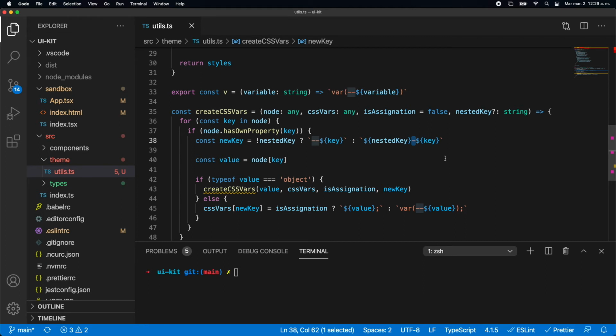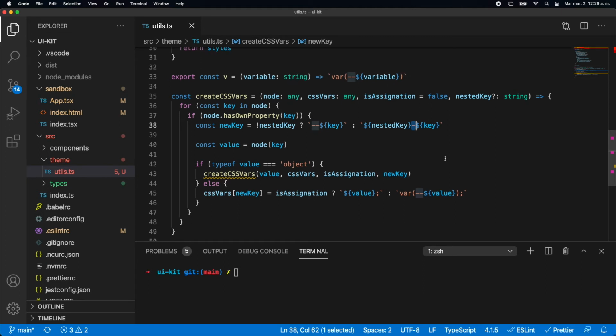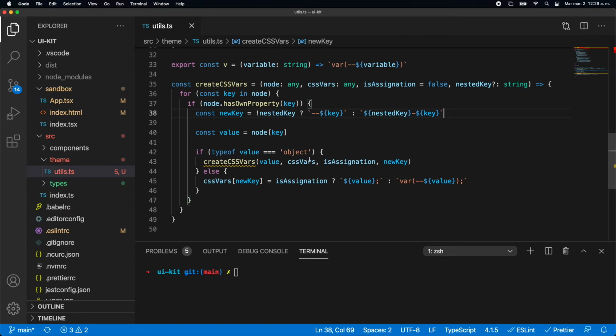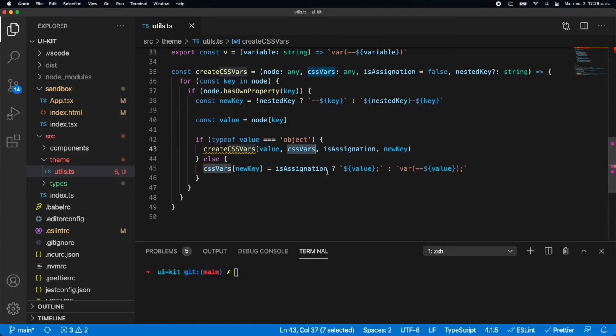I will show you later how those variables are going to be created, but basically they are going to be generated with the name of the component, and then the name of the color, in this case primary, secondary, whatever, and then the last one is going to be the property, the CSS prop. So if it's an object, then we call this function again, and we just pass the value and the CSS variables. And if it's not an object, then that means it's an assignation. I mean, it's the value directly that we will assign to the CSS variable.